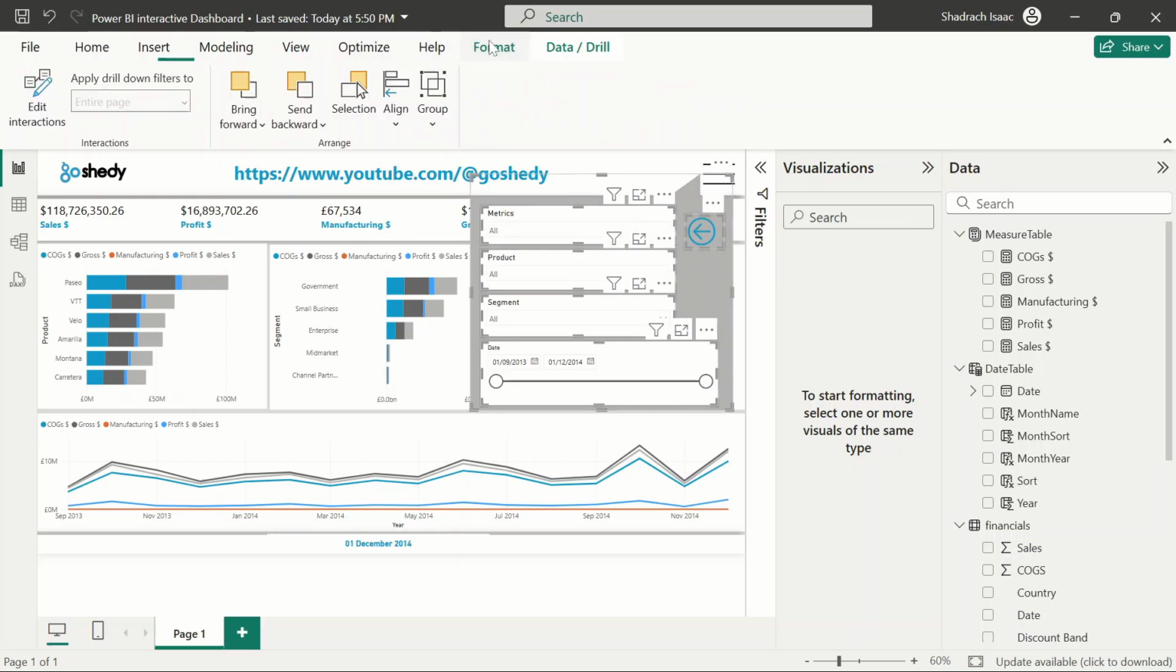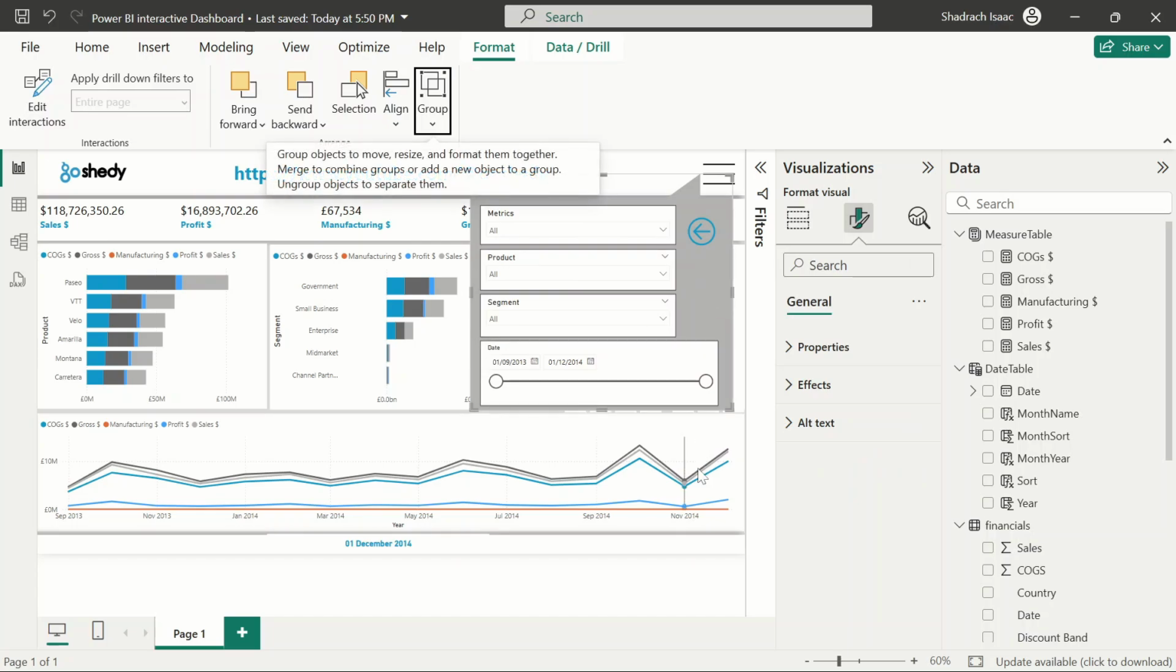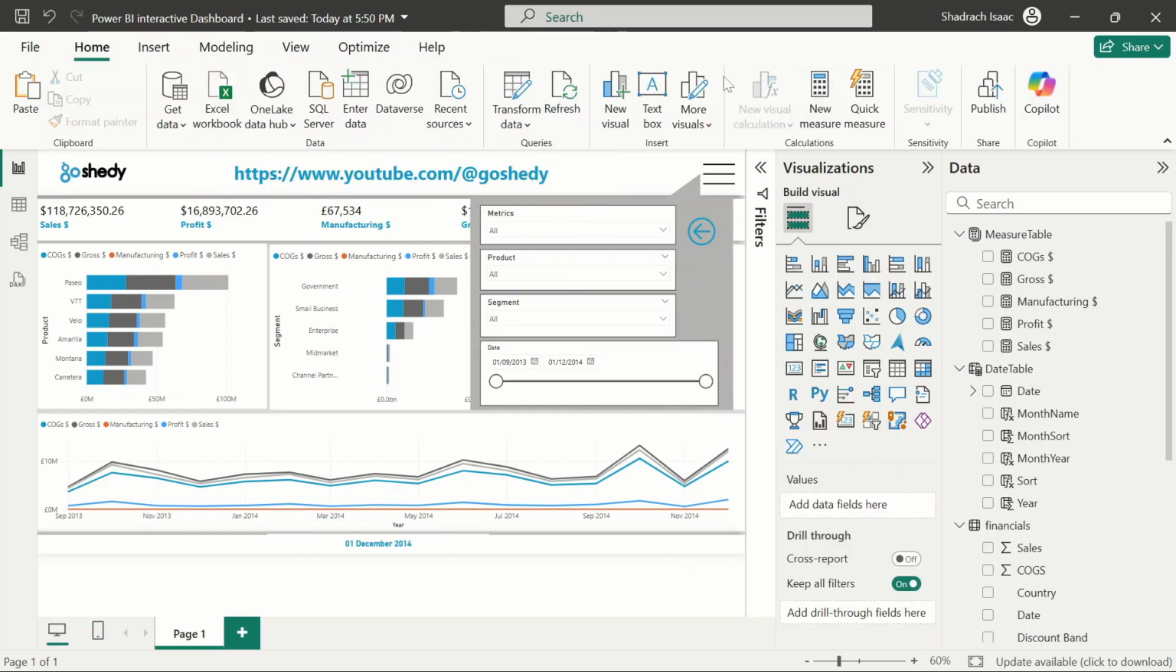So you can come to format here and group it, or you can just right click on it and everything will be grouped into one. So we have this guy here now. So let's save again. So now what's the next thing to do?